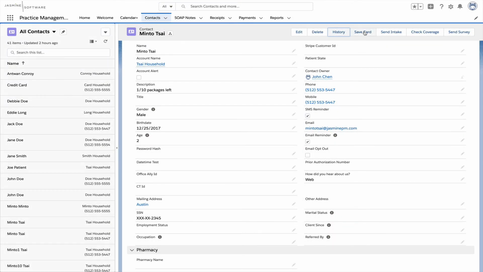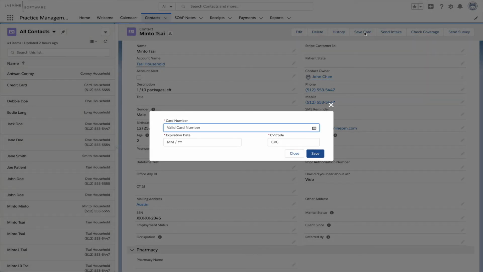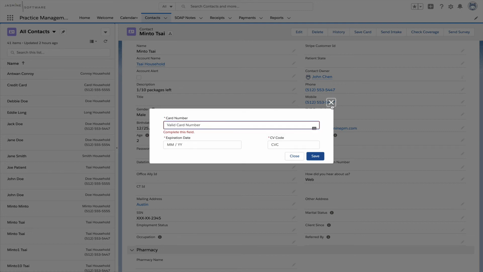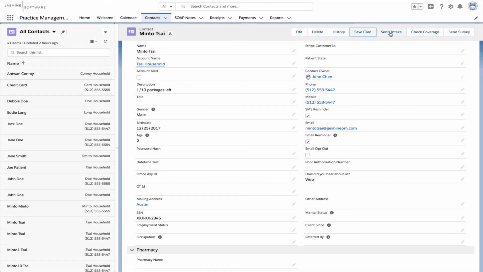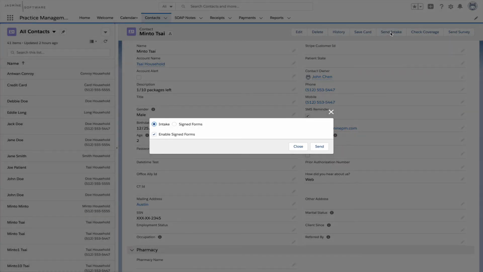Going back up, if you click on the Save Card button, this will allow you to capture your patient's credit card without charging it. So here you can save the card for future usage if you want to charge a patient's credit card or keep it on file, stuff like that. Next is the Send Intake button. This will allow you to electronically send the intake to your patient via email for your patients to fill out at home. There's a couple options here.